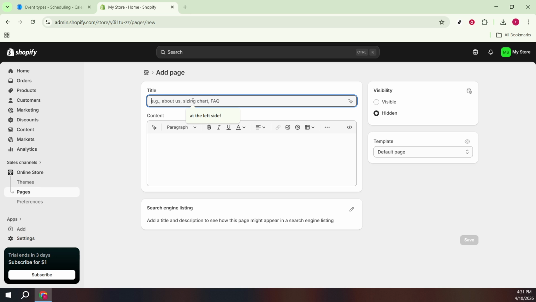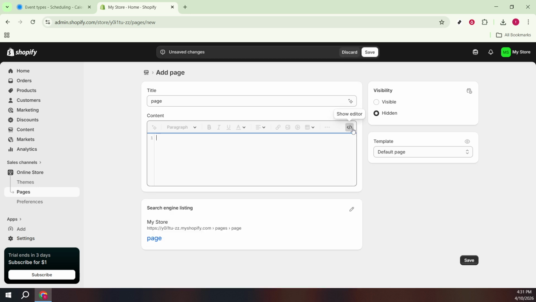In the content editor, switch to the HTML view. Look for the Show HTML button, the one that toggles the editor to code mode. This is important because pasting the embed into the visual editor can strip or alter code.